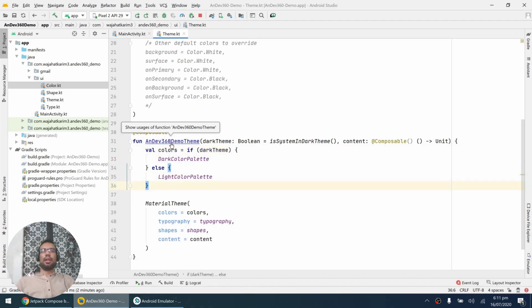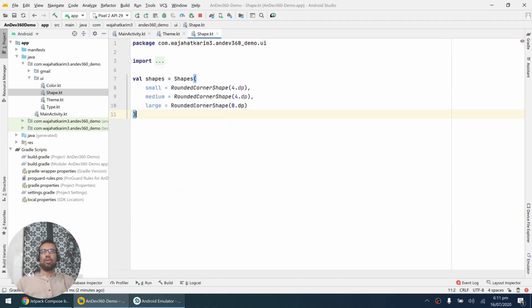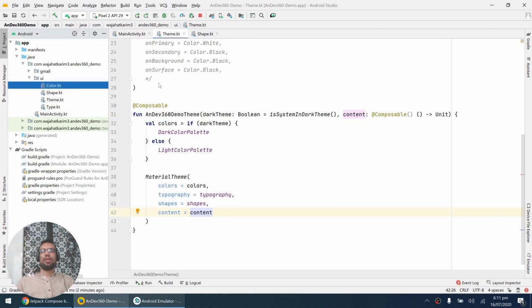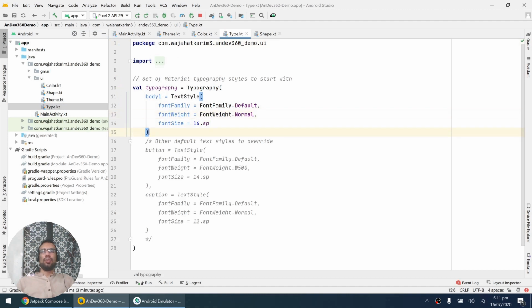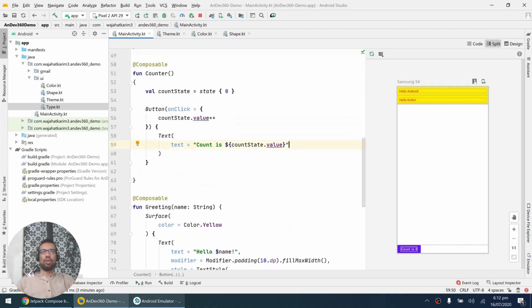So we have the AnDev 360 theme, and that is checking whether the system is by default in dark or not, and then the colors are selected accordingly. So if the emulator is in the dark theme, then this whole thing will be in the dark theme. And then we have a material theme. This is a base class, and this makes sure that the app is using the material theme. So we are assigning color, typography, shapes, and content exactly the way we do with XML. In shapes we have rounded corner shape, in themes we have color, and in type we have fonts. So what is body 1, what is h1, what is h2, and that kind of style. So these all are being followed, and then we can simply use it in our code like this.